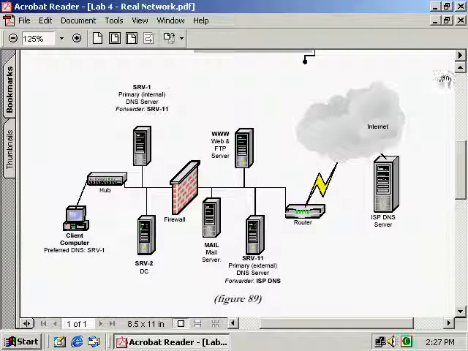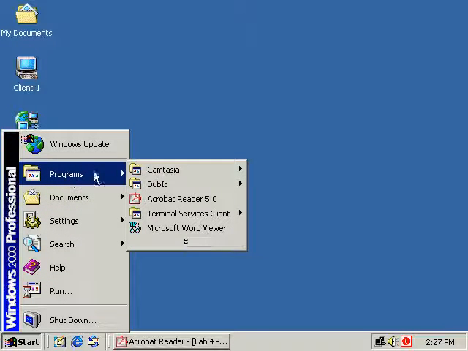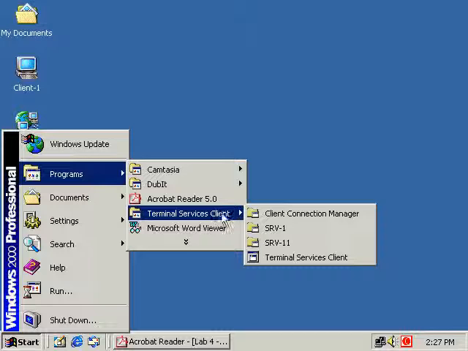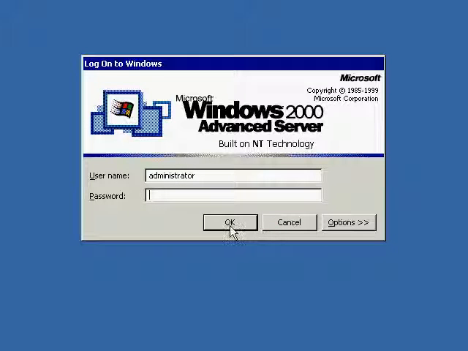One of the first things we need to do before we get started is clean up our messes from Lab 1 through Lab 3. The reason we're doing this is just to make sure that we're all on an even playing field when we start up this lab. So we're going to delete all the zones off of SRV1 and SRV11 to start with. So I'm going to log on to SRV1 using terminal services.